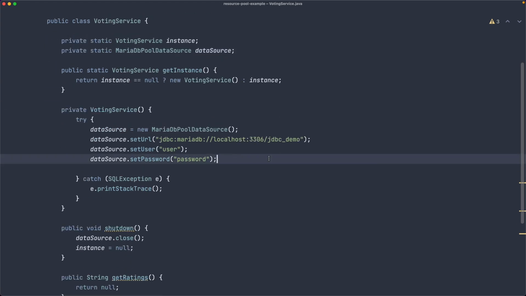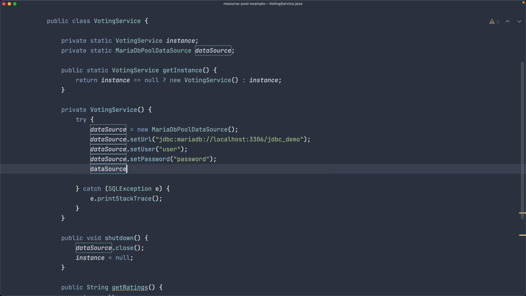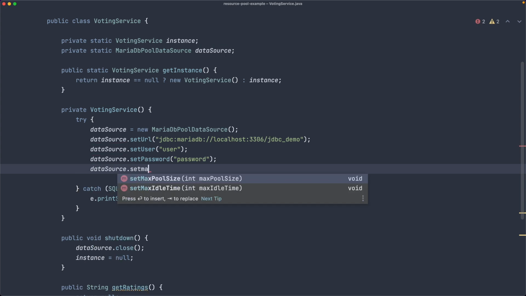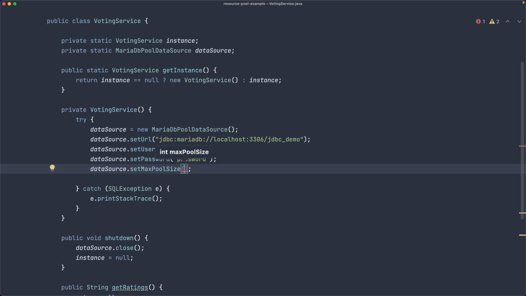And we can say things such as data source dot set max pool size. So how many connections do we want to have there at most? Is it 10? Is it 5? Is it 100? 1,000? So let's say we want to have 20 connections.